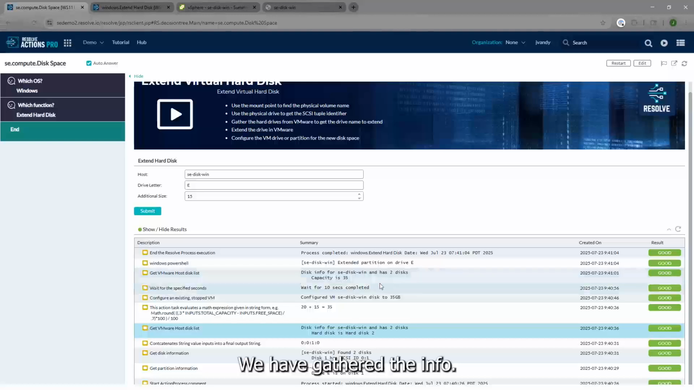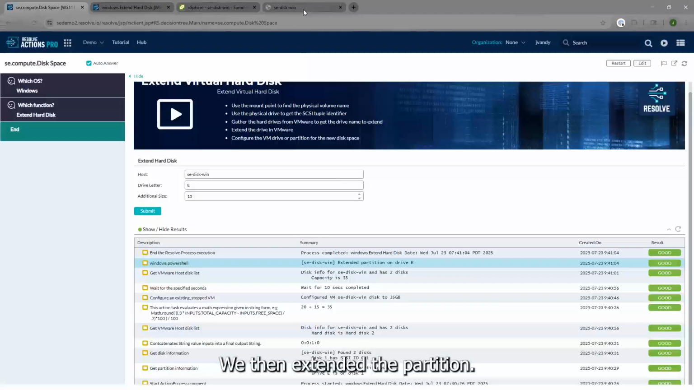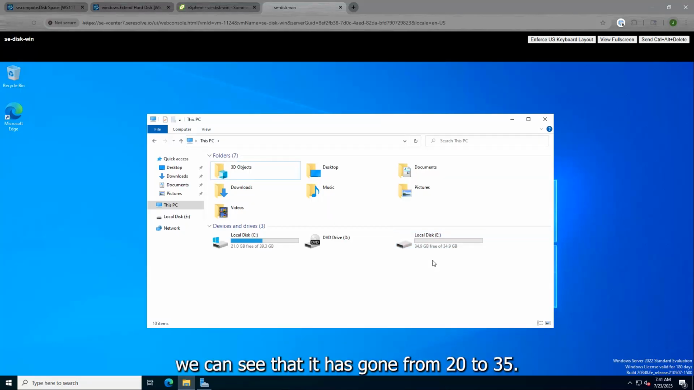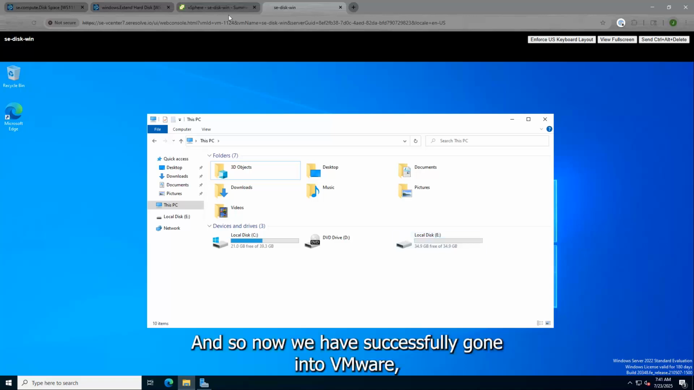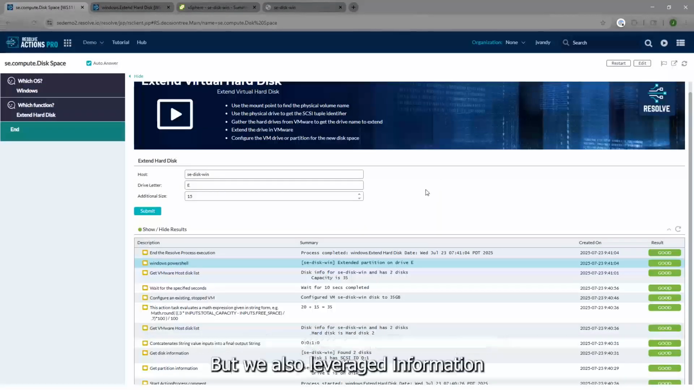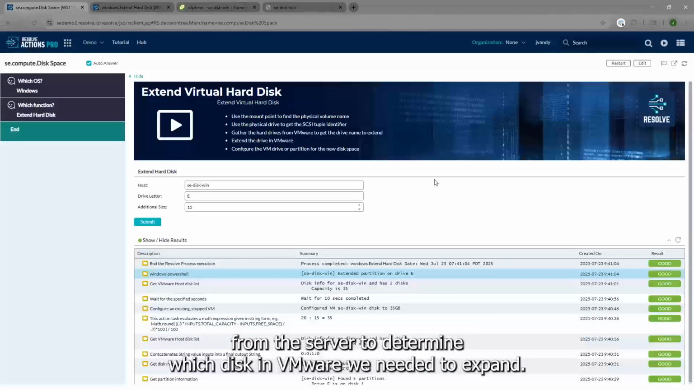We have gathered the info, so we verified that we extended it. We then extended the partition, and so now when I go into that particular server, if I were to refresh this, we can see that it has gone from 20 to 35. And so now we have successfully gone into VMware, extended the disk, and then configured the disk on the server, but we also leveraged information from the server to determine which disk in VMware we needed to expand.